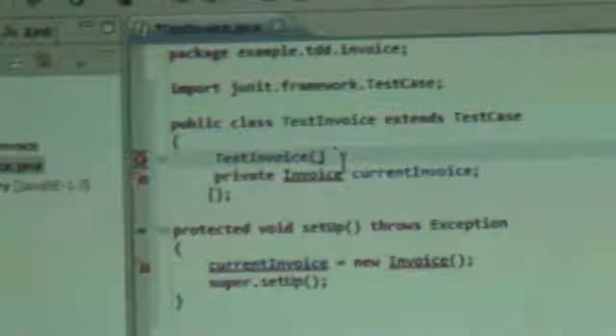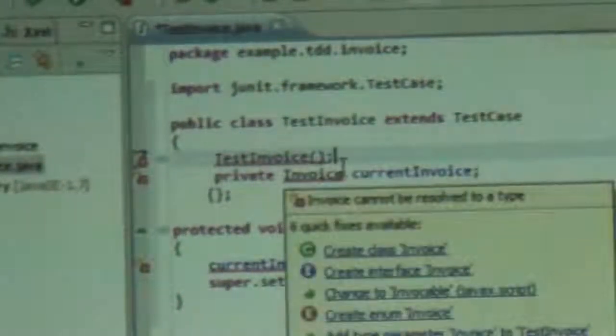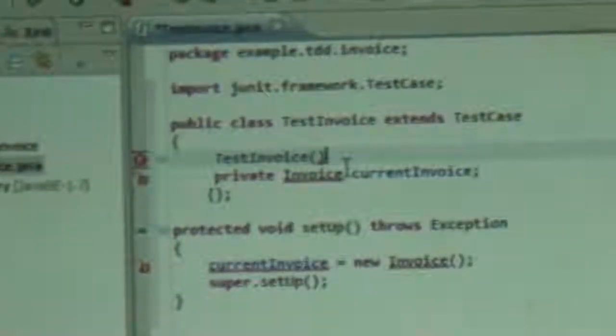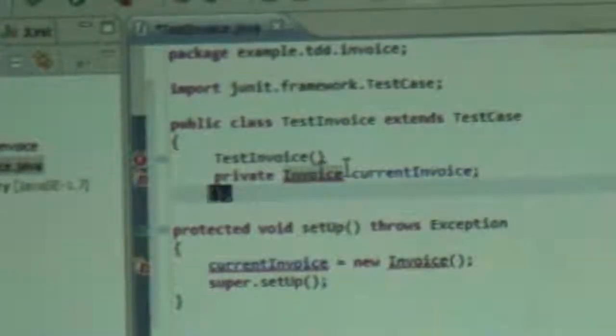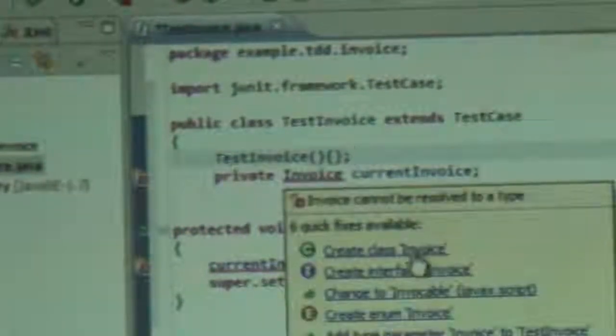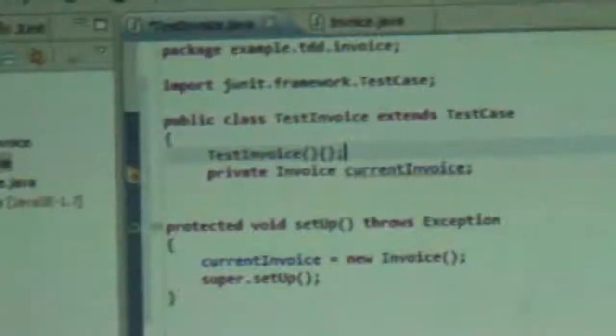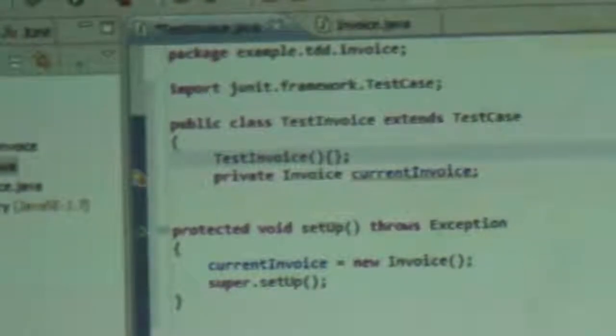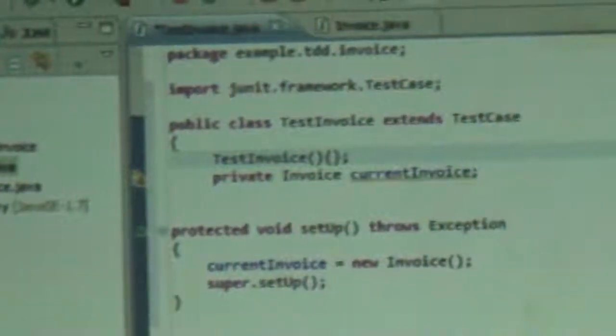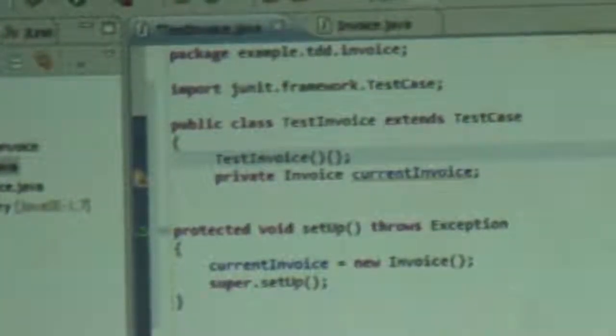So I need to create a class named invoice, and this will help us clear the compilation. So again, rather than creating an invoice class and starting the work, we started writing the test, and since that class was not there, we ended up creating it. So it's already one step of test driven development.